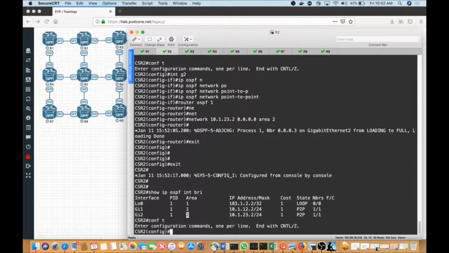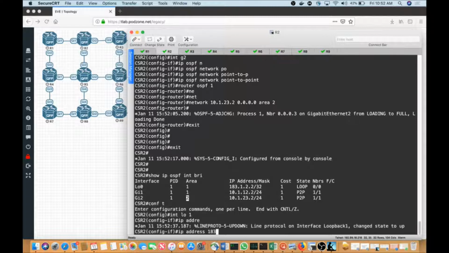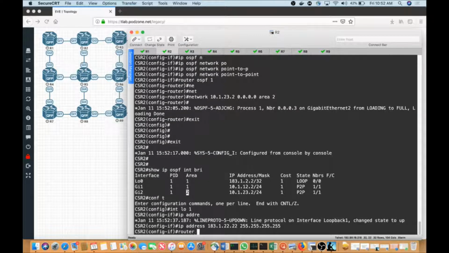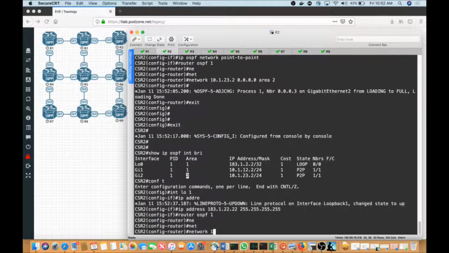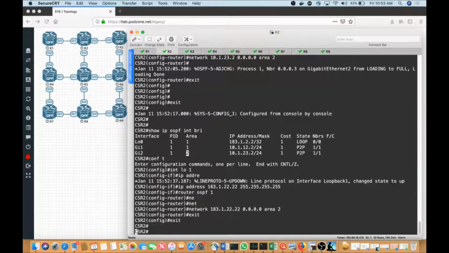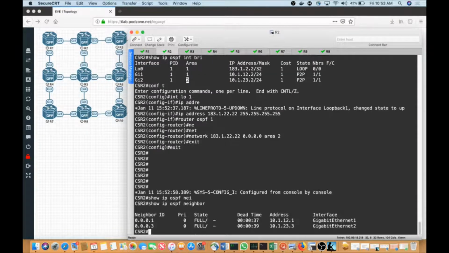And I said we would create a loopback, so I'm going to say interface loopback 1, IP address 183.122.22 with mask 255.255.255.255. And then I will say router OSPF 1, network 183.122.22, match it exactly, and run it specifically in area 2. Now from R2's perspective, I should have some neighbors. Show IP OSPF neighbors. And sure enough, I have a neighbor with R1 and with R3.